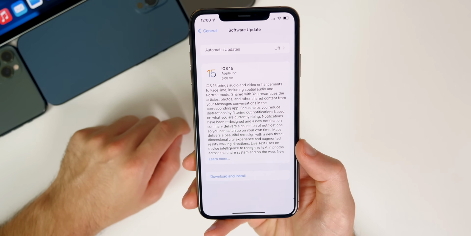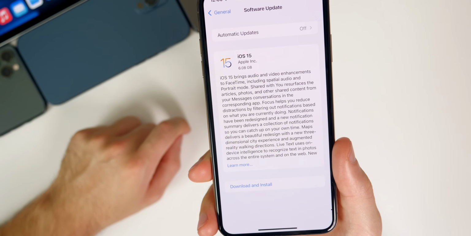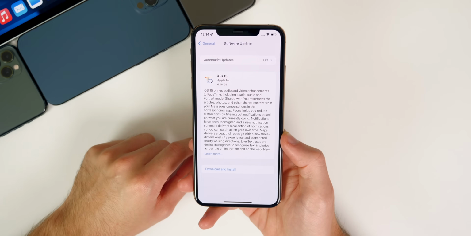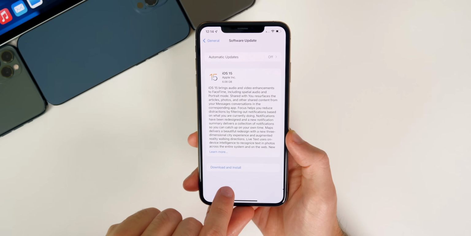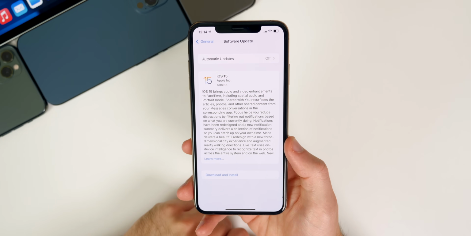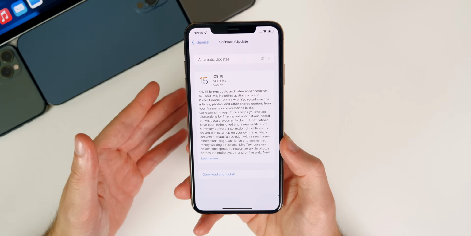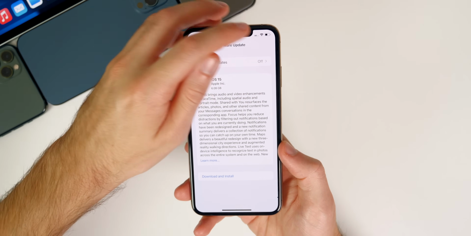So it's going to be a pretty large update. It's probably not going to be quite as large as mine at 6 gigabytes, but it will be a pretty large size. And once you get to this screen, you will see that the Download and Install button is right here, but it will be grayed out if your battery life is less than 50%. So I would highly recommend plugging your phone into a charger while it's updating, and before you even start the update process, I would also make sure you are connected to Wi-Fi.